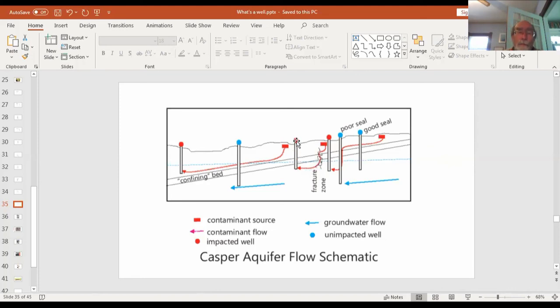So here's a well that I've colored red as an impacted well, even though it might be properly constructed and tightly sealed through this layer. Another source of contamination is moving downward, finding its way into the water table. This well is unimpacted because it's well sealed and it's deeper, but this guy down here is going to see that contamination coming into the well.